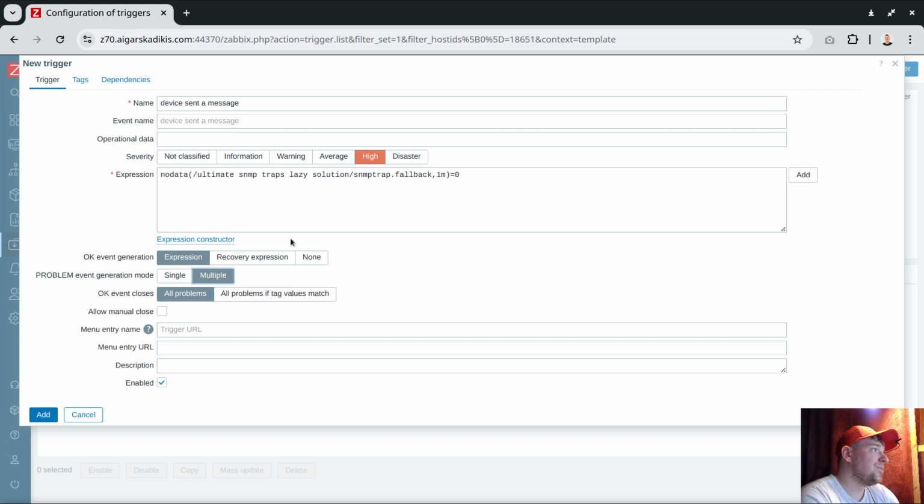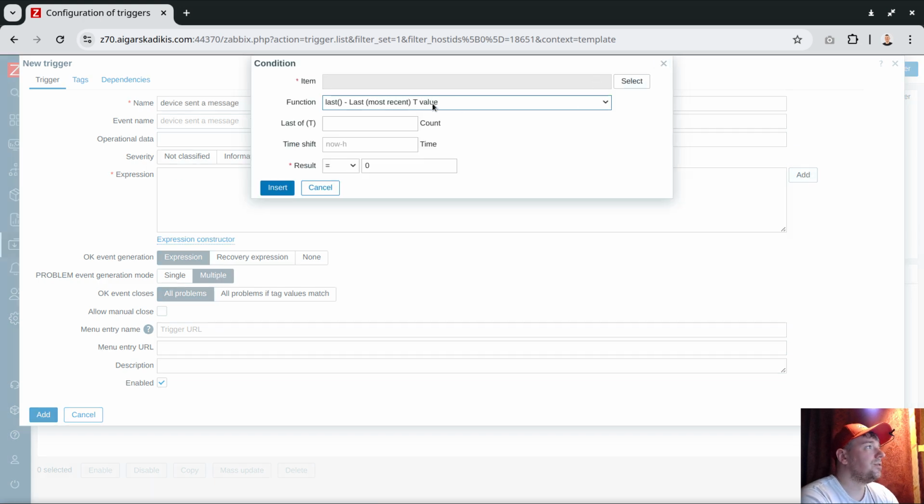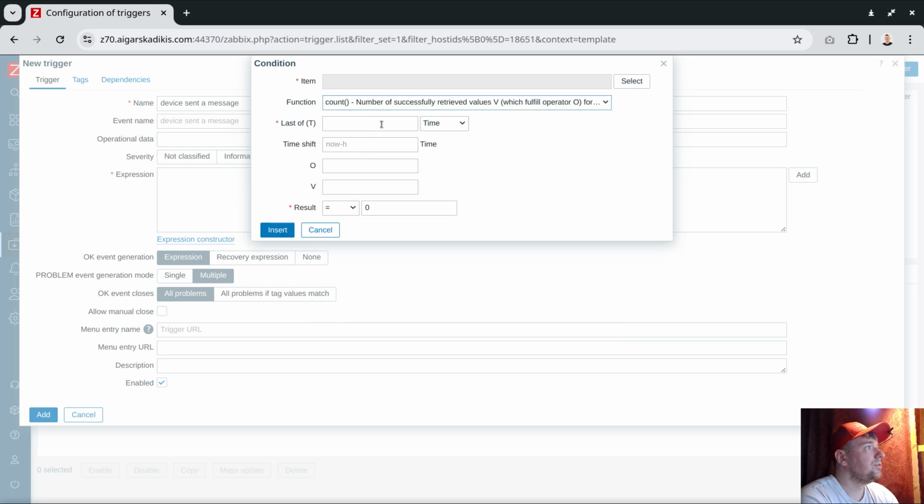A much better approach is using the function count and just blindly set: I want you to look at the last value and tell me how many values you look at.